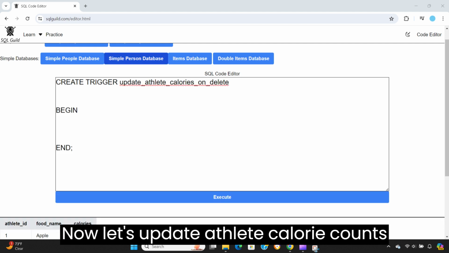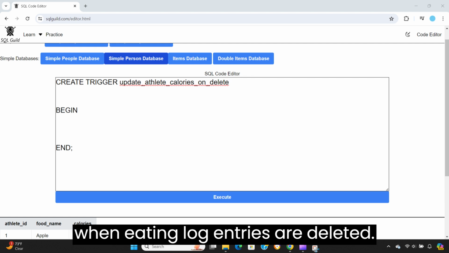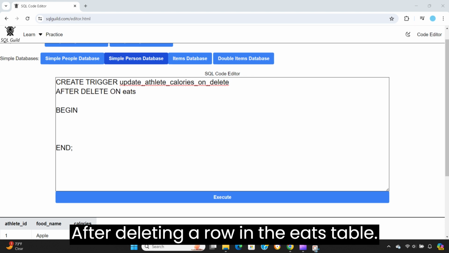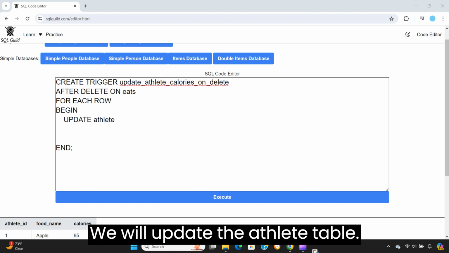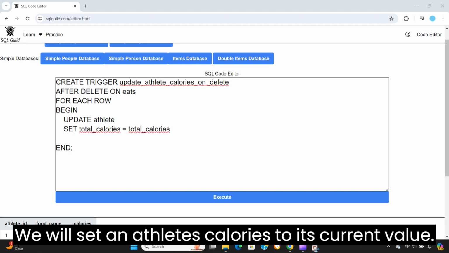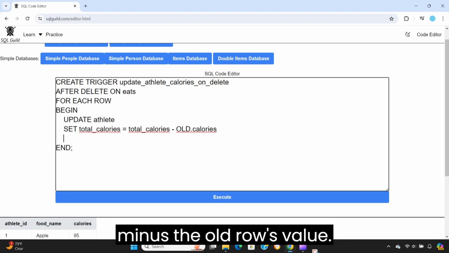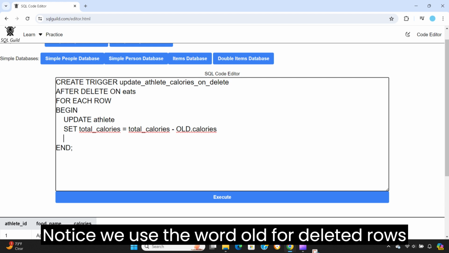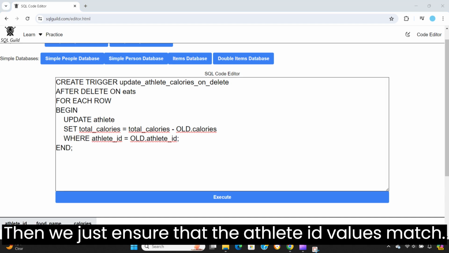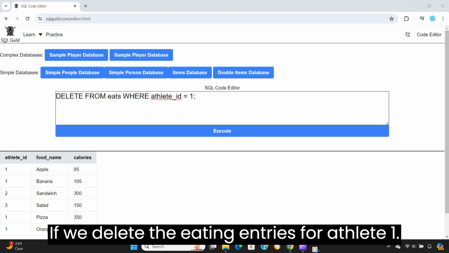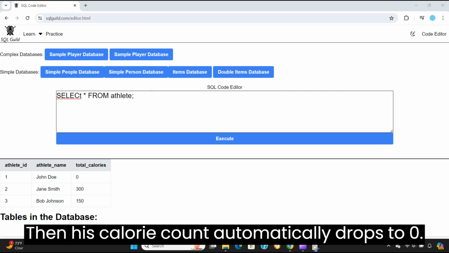Now, let's update athlete calorie counts when eating log entries are deleted. After deleting a row in the eats table, then for each row being deleted, we will update the athlete table. We will set an athlete's calories to its current value, minus the old row's calorie value. Notice we use the word old for deleted rows instead of new. Then we just ensure that the athlete ID values match. If we delete the eating entries for athlete 1, then his calorie count automatically drops to 0.